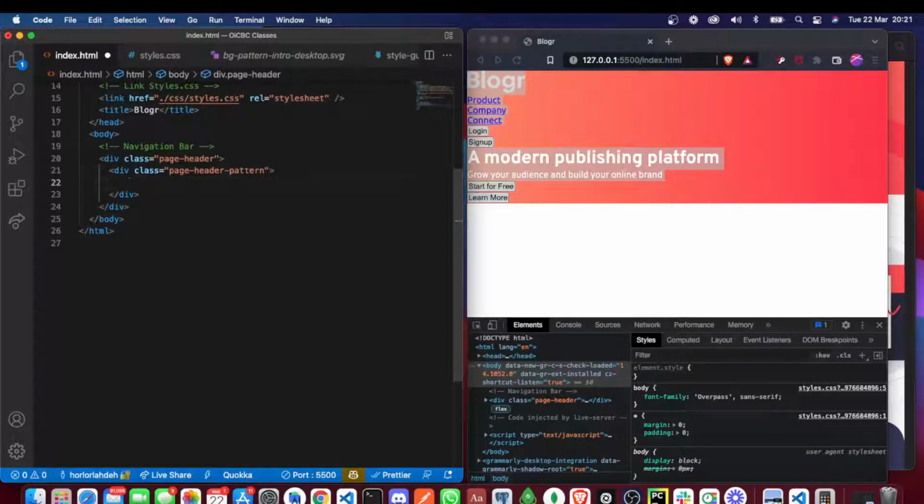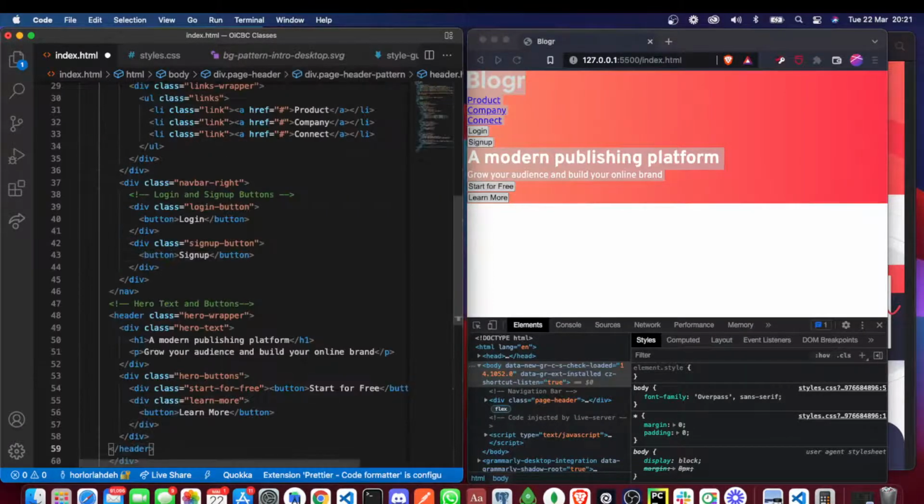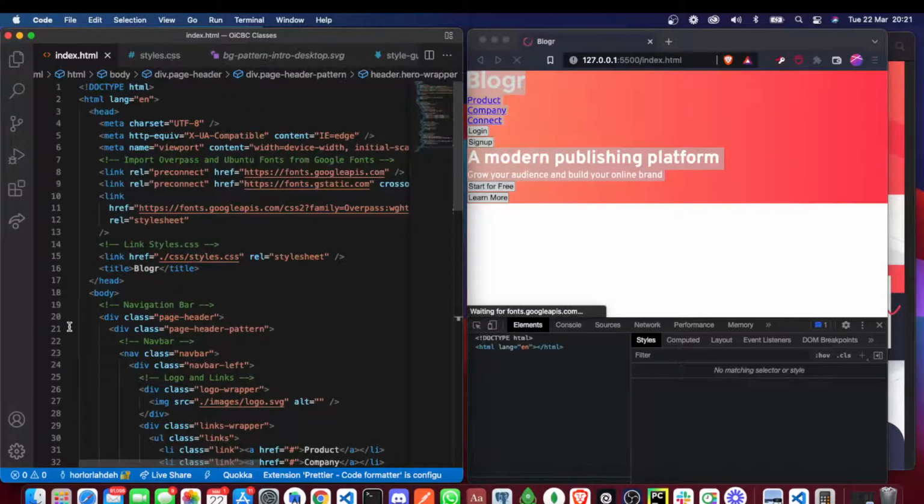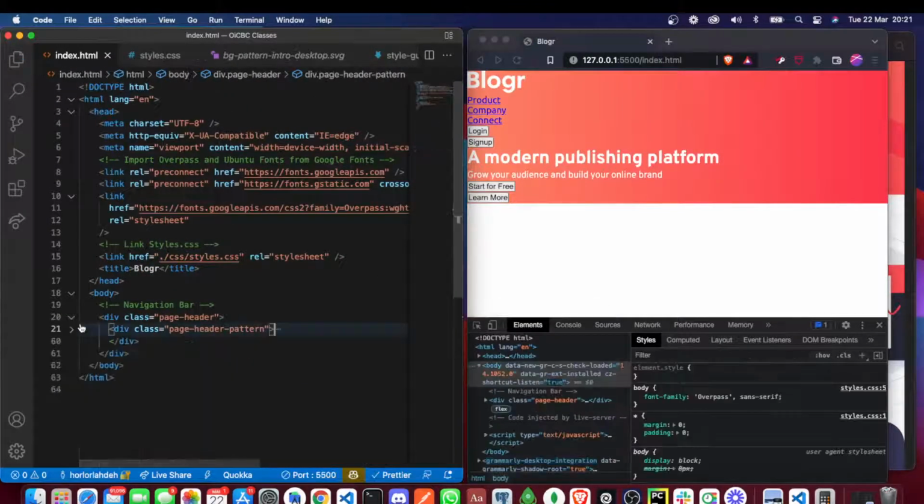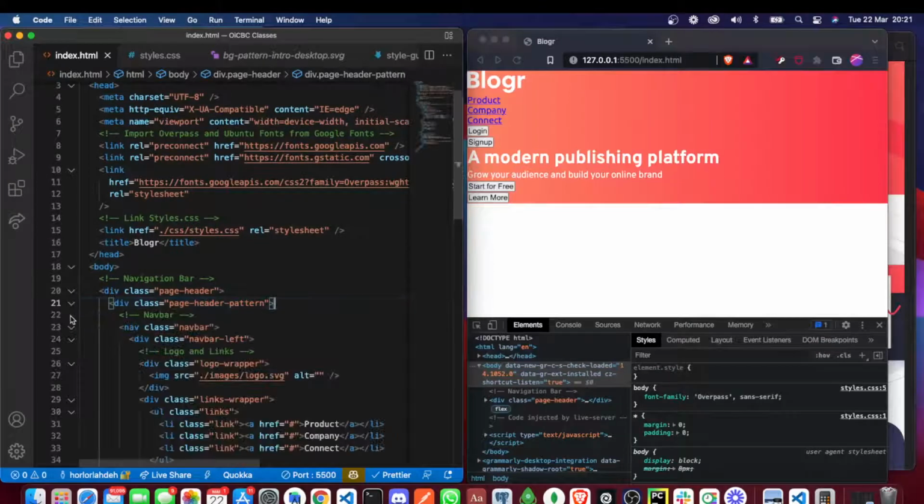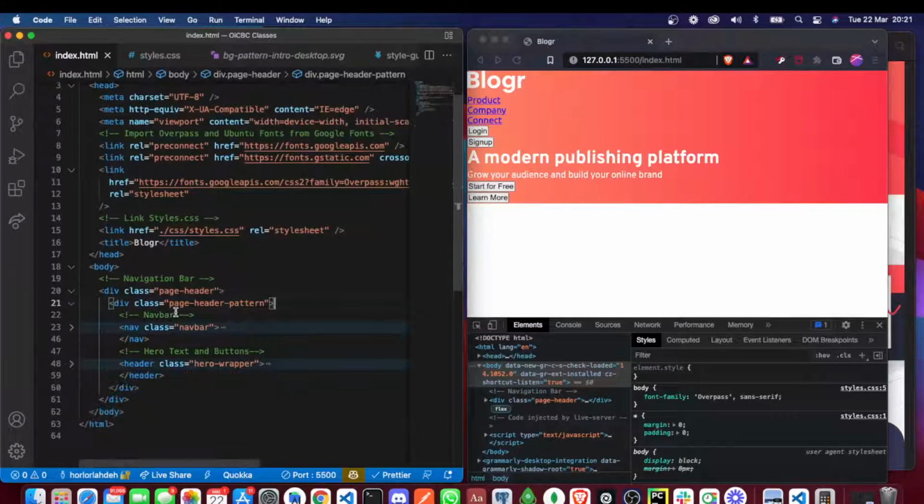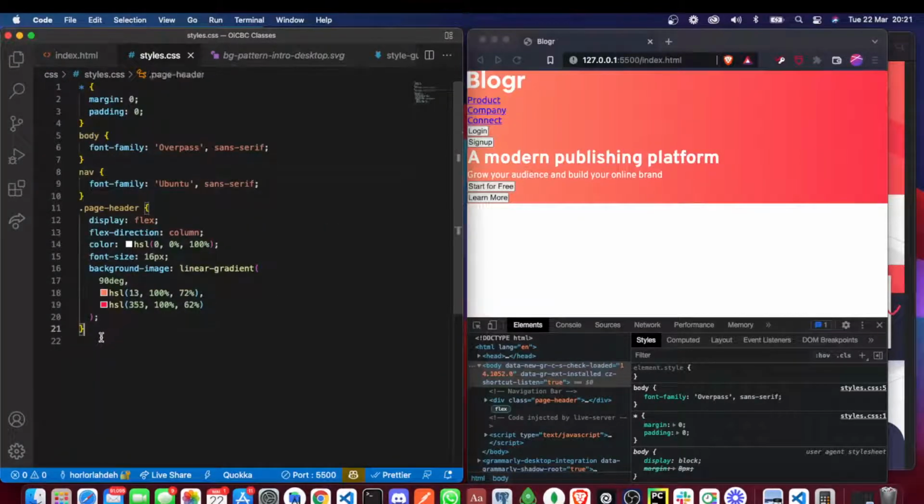which is that SVG pattern. So let's paste what we cut out back. We'll paste it back inside this page header bar. Let's just paste the nav and the header inside of it. So we target this class now to apply that SVG image as the background for that element.